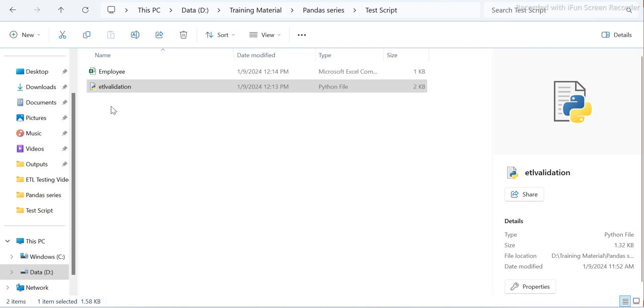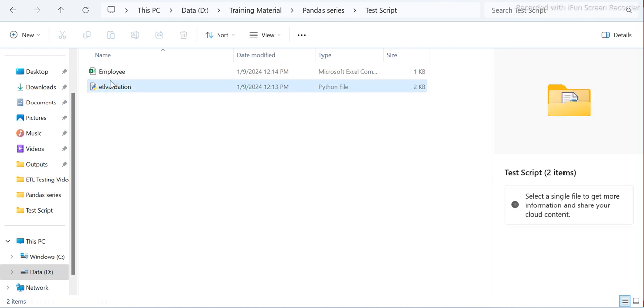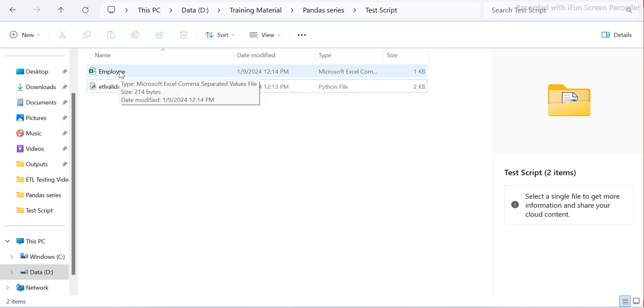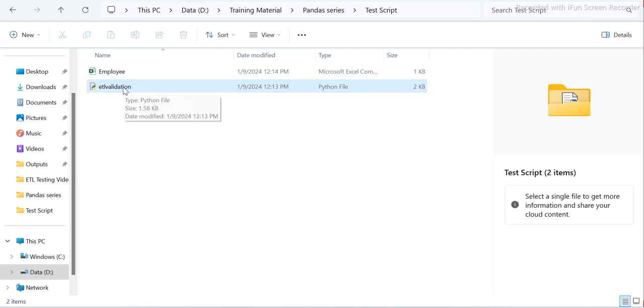Now if I show you, when I run this script, as I told, we will be creating a separate file for duplicate records as well, right? So it will be generated here. As we have written it, we have now updated this particular file. Now what I'm going to do is run this particular file.